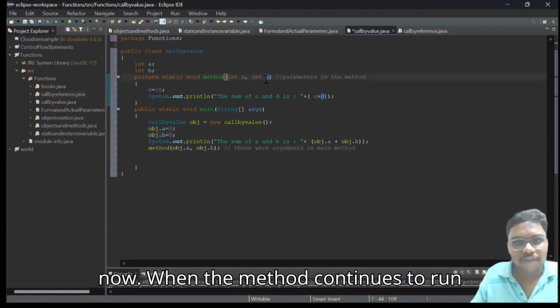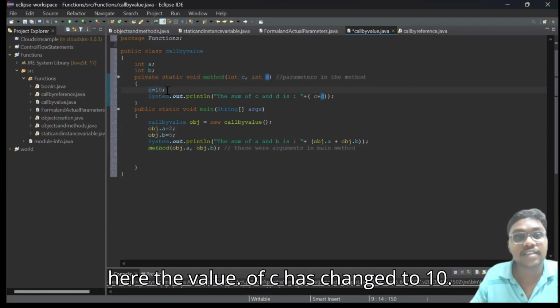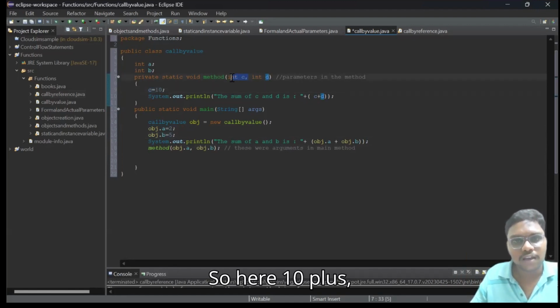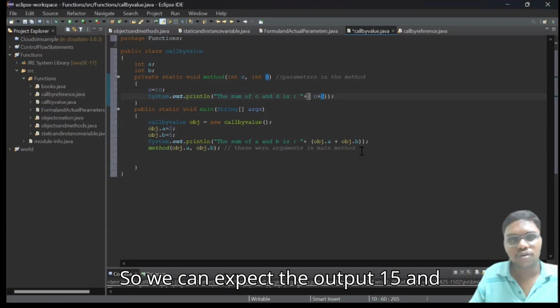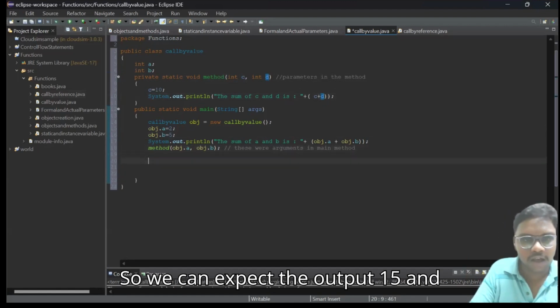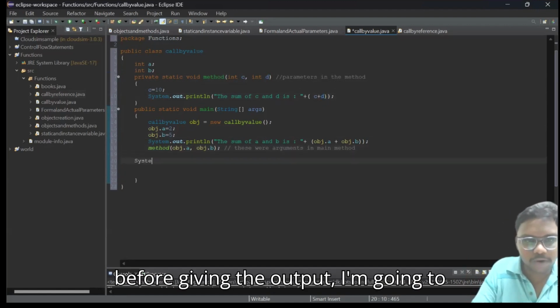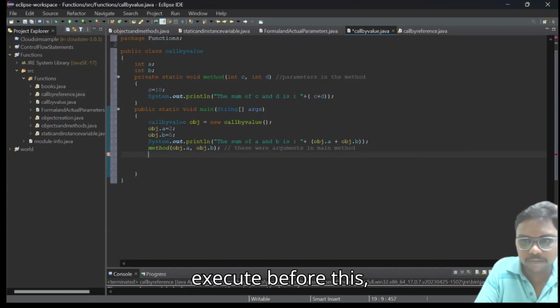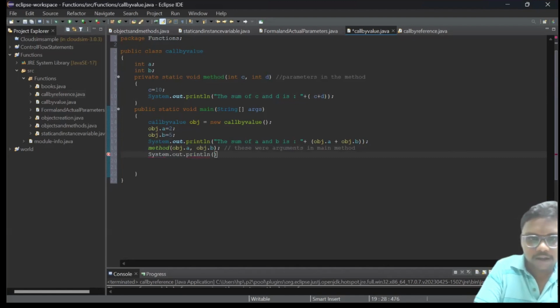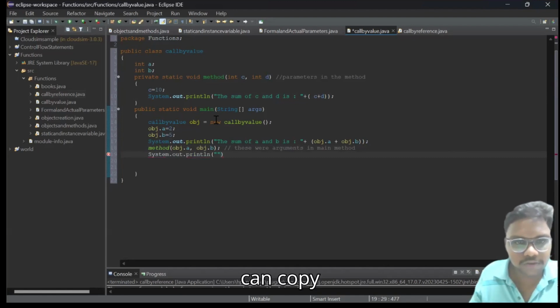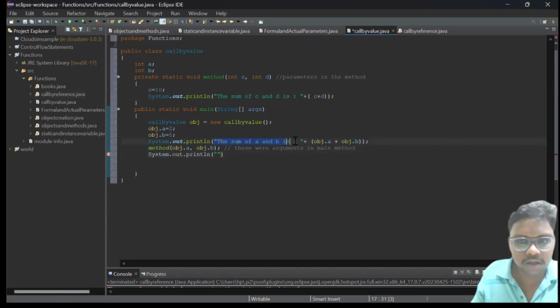Now when the method continues to run, the value of c has changed to 10. So 10 plus, what's the value of integer d? 5, 15. So we can expect the output 15. And before giving the output, I'm going to execute another System.out.println before this. So we can copy this.